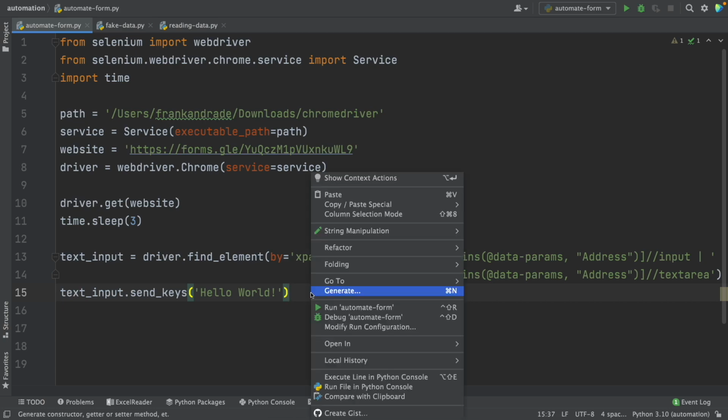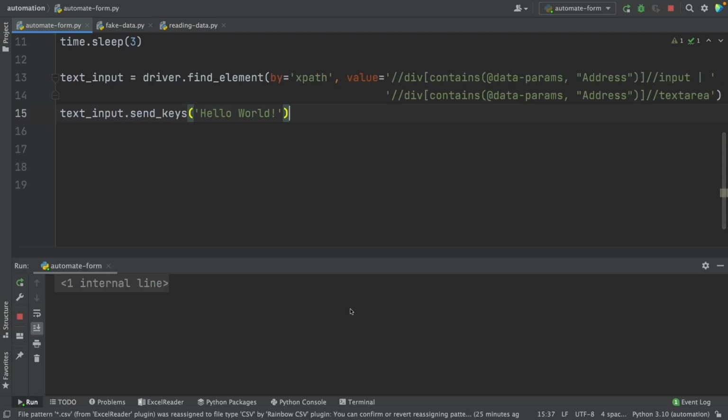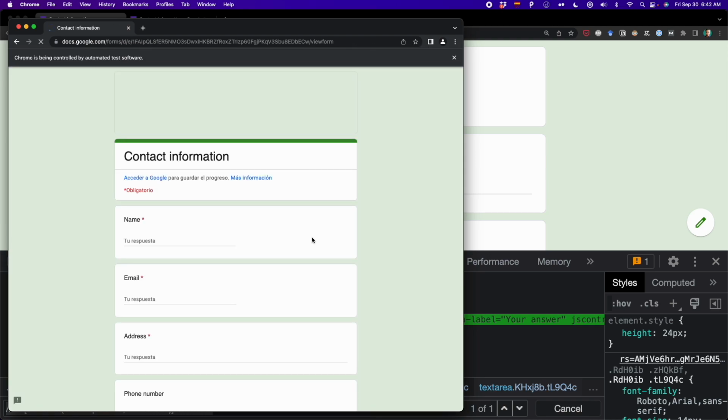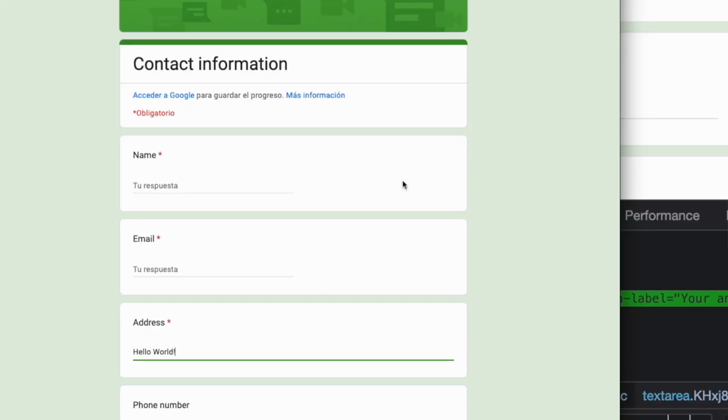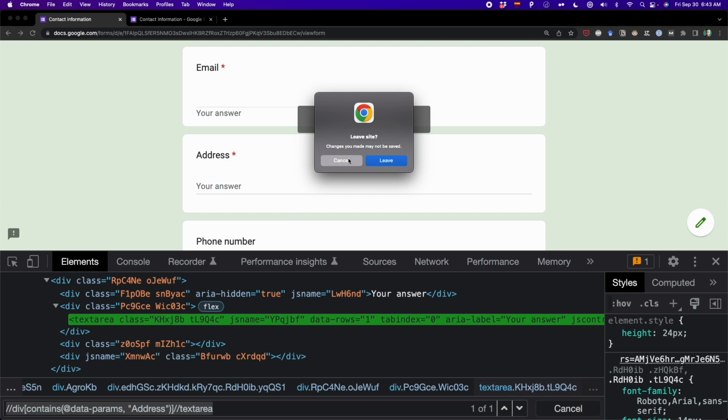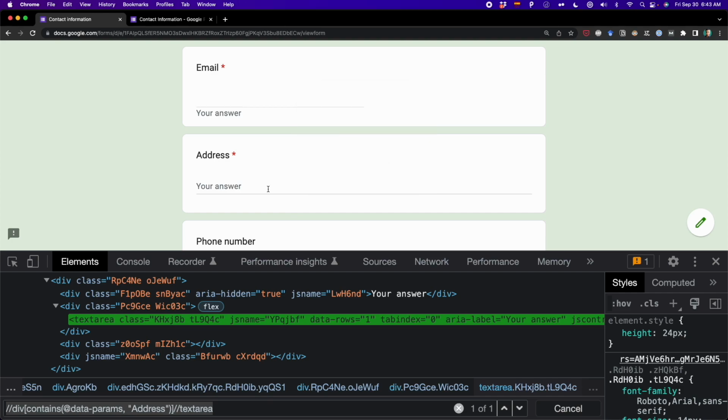So now I'm gonna run this and see the results. So I run, and now a new window is opened by Selenium. And now we should see the hello world message, and it's right here in address. So now we successfully introduced that text with Selenium, and everything is fine now.